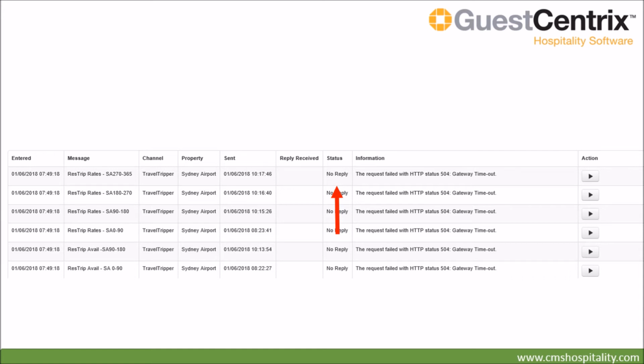The column next to the status column is the information column. This will have any messages in it which may help troubleshoot why the message is failing. If the message is failing, this means that the channel has not received our updates and our rates and availability will not be updated. There is an action button on the right-hand side of the page which will allow us to resend the message. Resend the message by clicking on the play icon.